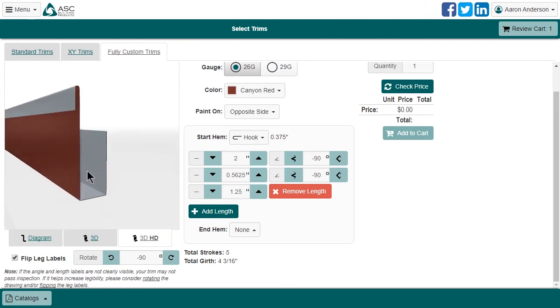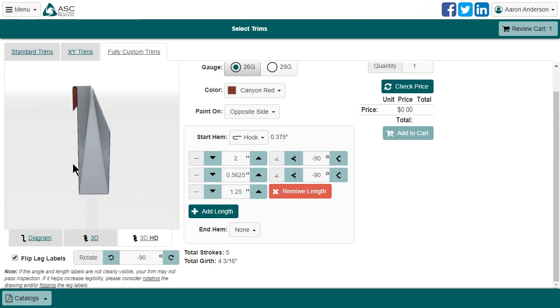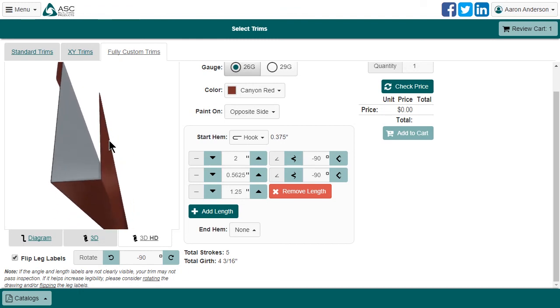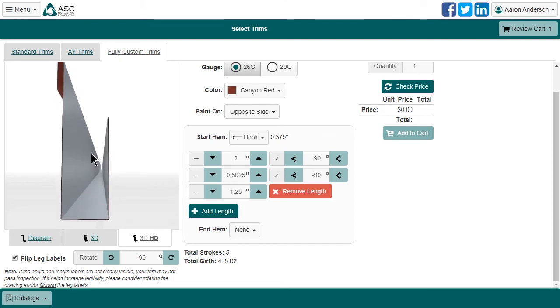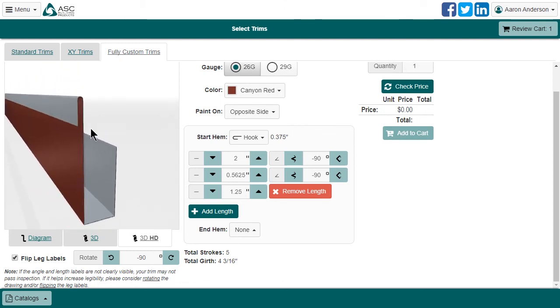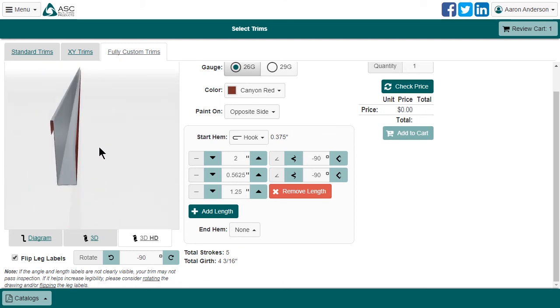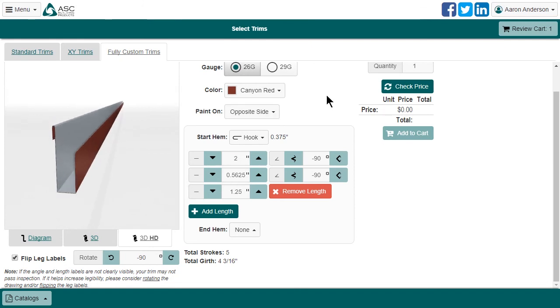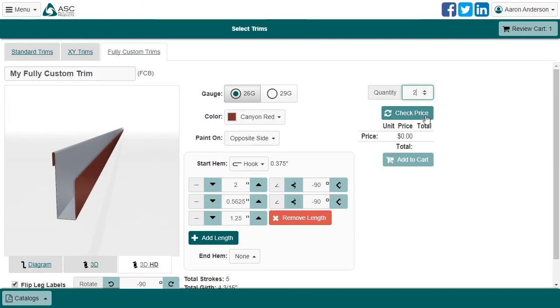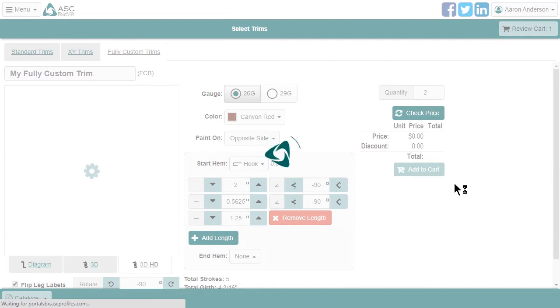Keep in mind, this version of the tool is still somewhat naive about what kind of trims are actually possible to be manufactured in the real world. While we're looking at ways to improve this, for now, just do your best to specify realistic values. In any case, your custom trim will still be inspected by a human prior to manufacture. It looks reasonable to me, so I'll set my quantity and check the price.